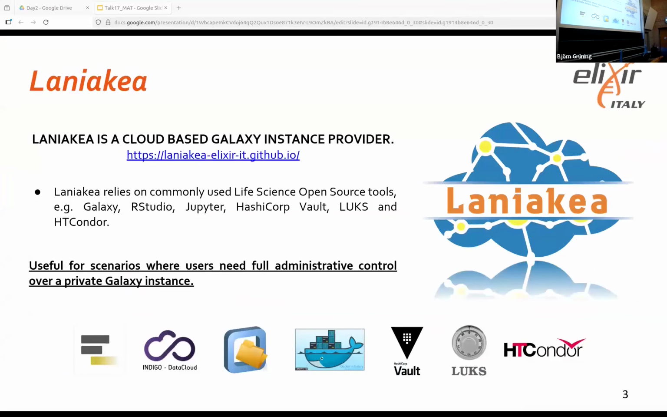So what is Laniakea? Laniakea is a PaaS solution that we are using on our cloud provider. The idea is to use this solution to provide Galaxy instances over the cloud. The user can configure the instance in terms of CPU, storage, memory, and can also configure Galaxy, of course, then just submit their request, and Galaxy will be provided to them with an IP address.